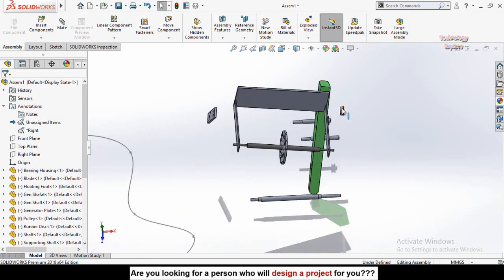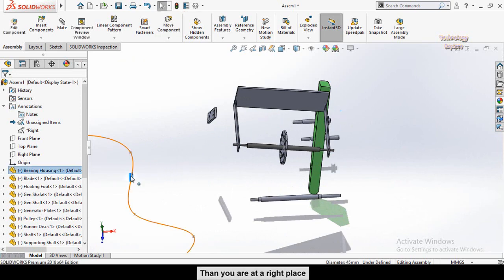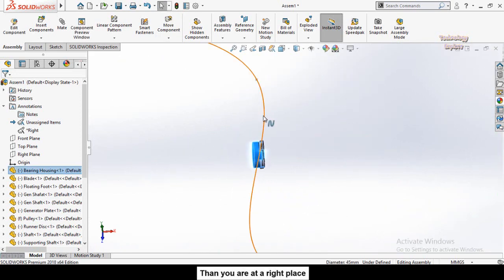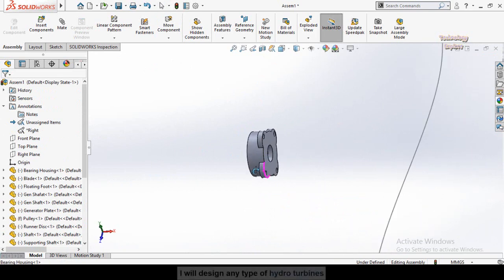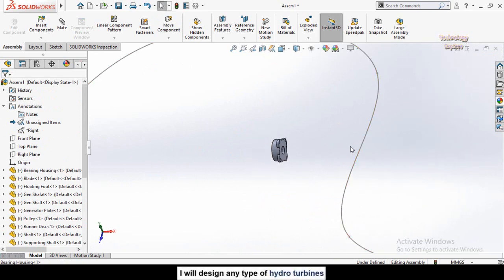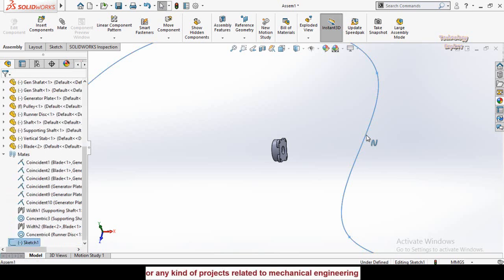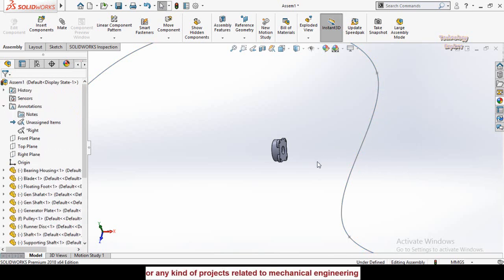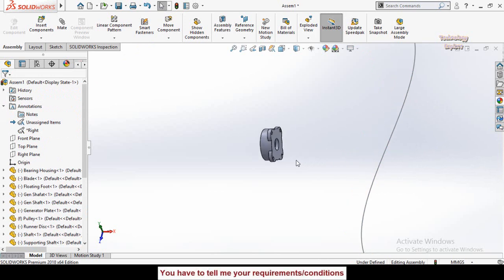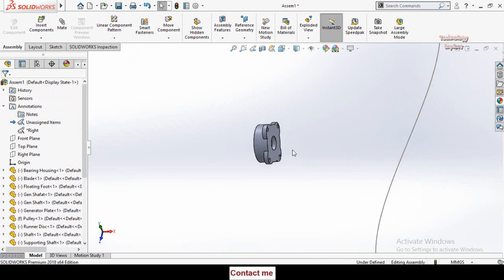Now let's say I'm going to move this part on this path. So for that, in the path mate, basically we need two components. First of all, we have to specify the path. So this is the path, and then we need component vertex. Basically the component vertices are the points on the component which we have to mate with the path. So let me show you.